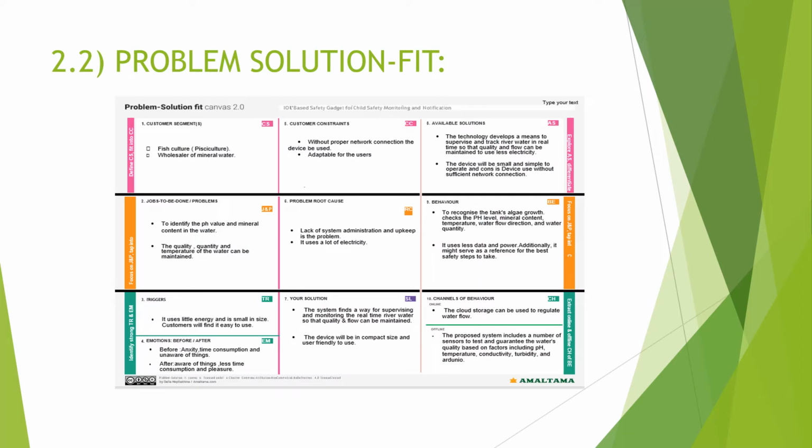This is our problem solution fit. This represents how well a proposed solution fits for the problem statement. They also express what may be the problem arises during the implementation of a project.